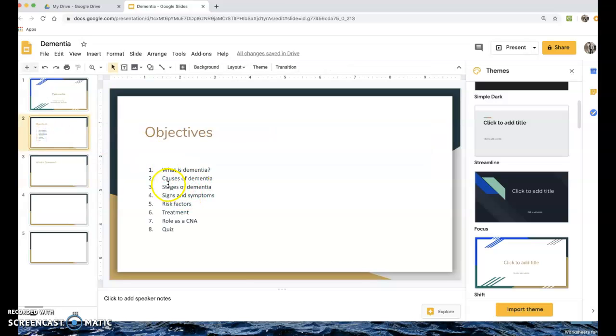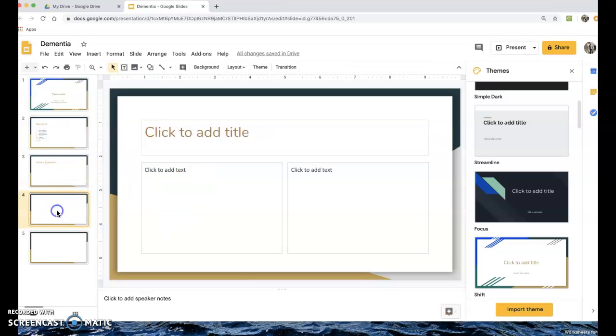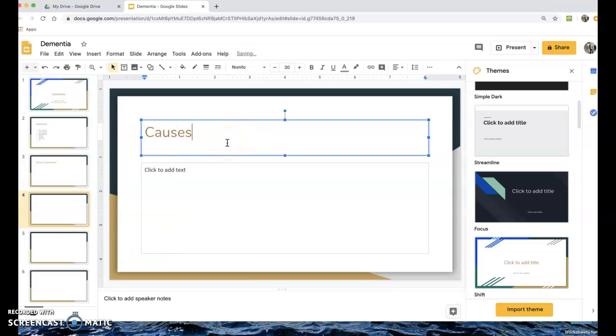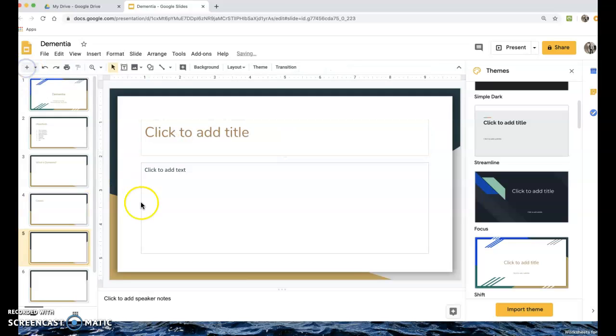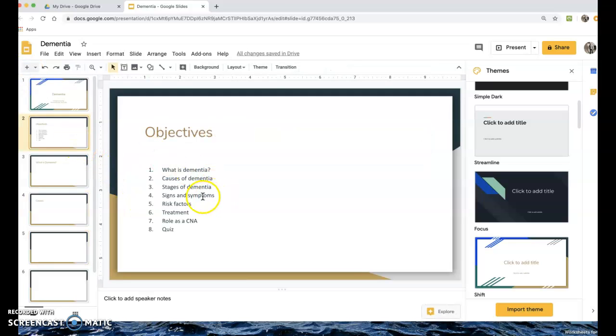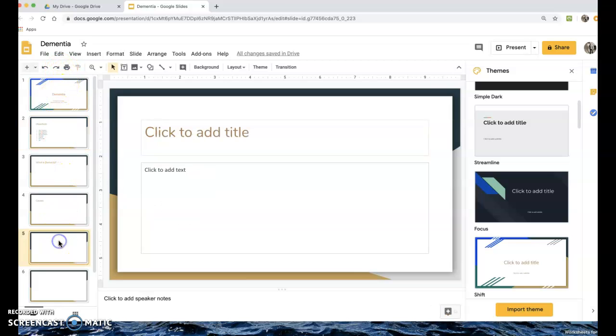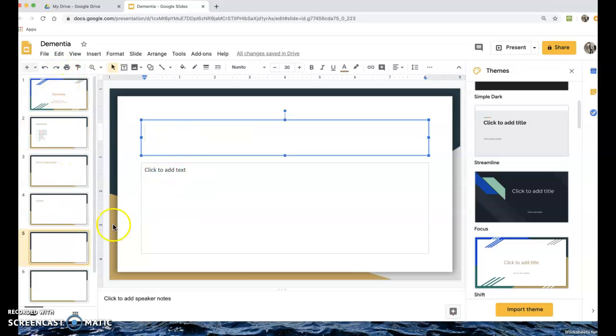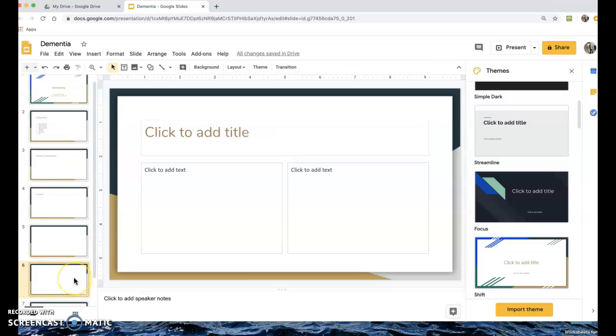If you look at the second one, causes of dementia. So that's the next slide. Maybe this slide does not help me, and this slide does not help me, so I can add a new slide. See now here, I can say causes. I need another one. What's the third one? Stages of dementia. So I go to stages. Maybe I can use the comparison here if you want.